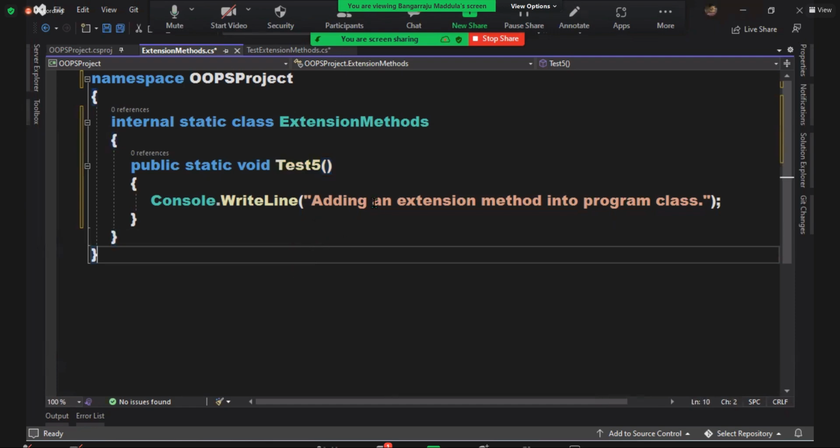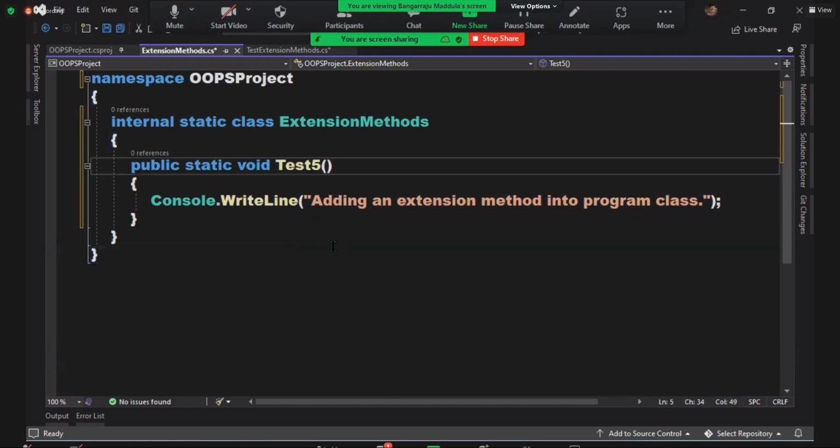Okay, look guys. Actually, for a method, we can pass a parameter. I'm passing int type. The meaning is that the method test5 requires a value of type integer to execute. Now tell me, when I'm calling this method, is passing an integer mandatory or not? Without passing, will the method execute? No.